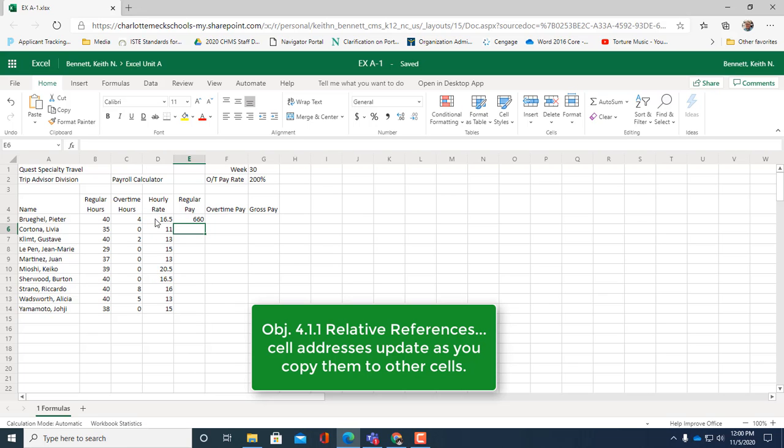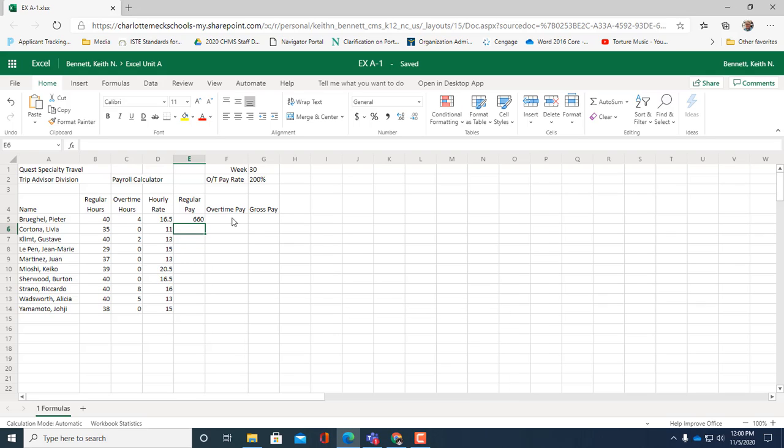So basically it's equals B5 times D5, and if you hit enter, we'll get a total of 660. Now, the next thing we're going to do is put in another formula that calculates overtime pay. Now, this formula is going to be a little bit different. So we are going to come over here in cell F5, and we're going to type in an equal sign, because again, all formulas start with equal.